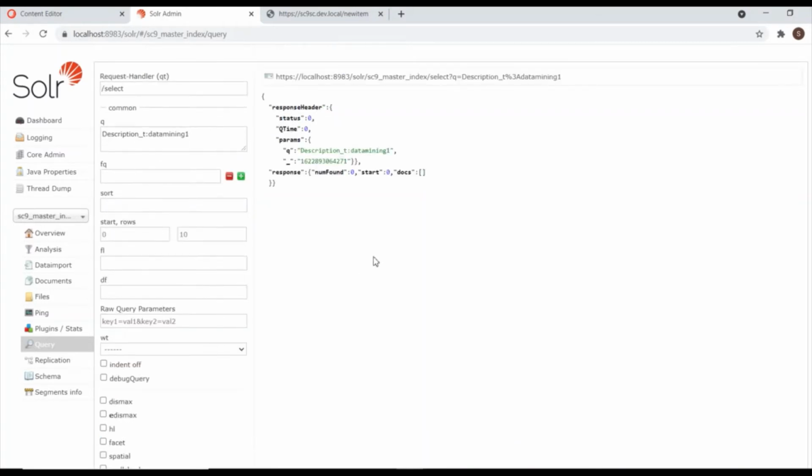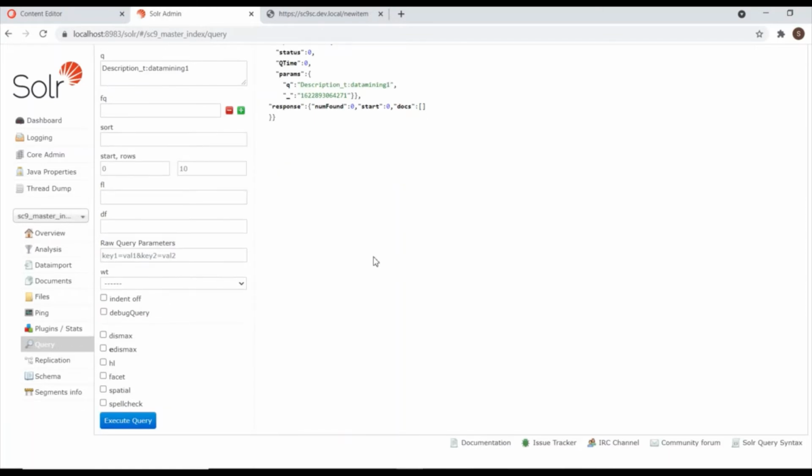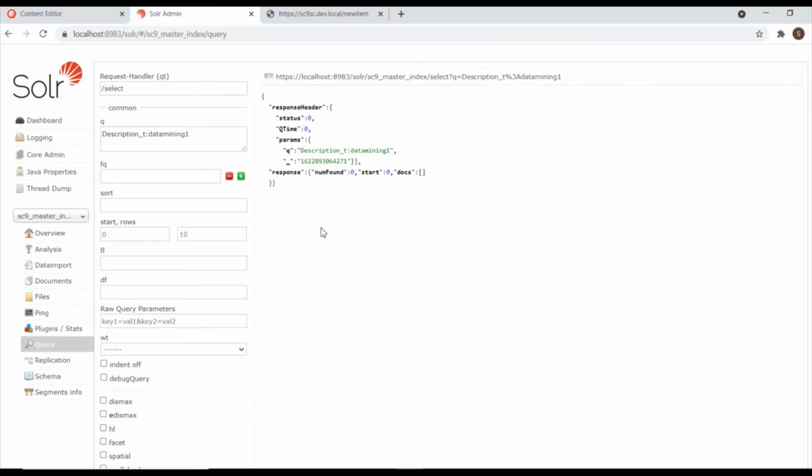There are plenty of features available here, such as sorting and keyword highlighting. A lot of features are available, and you can use them here. This is like a query analyzer in SQL Server. So we can execute queries before going into Sitecore, to check whether the particular index is working or not.